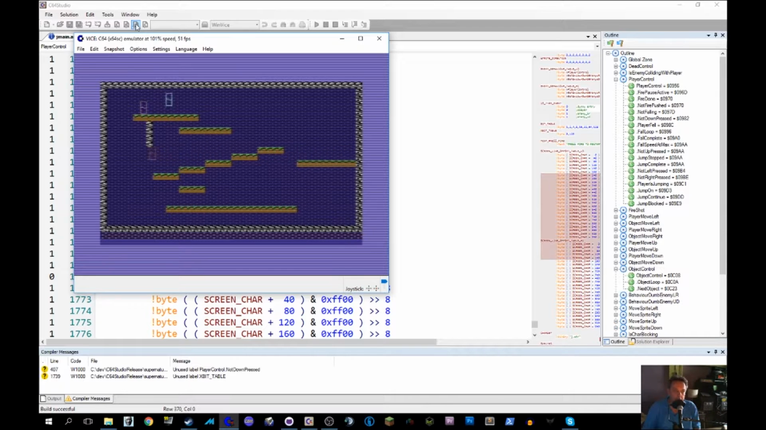1, 2, 3, 4, 5. So after 5 hits, I know he has 5 hit points. After 5 hits, he dies, right? And when I 1, 2, 3, oh no, I'm hit. Press fire to restart. We see that the killed enemy doesn't come back, and this guy, 1, 2 more shots and he's dead.